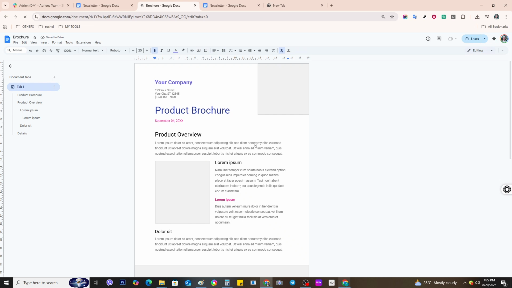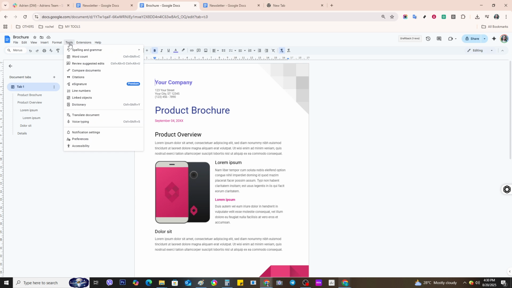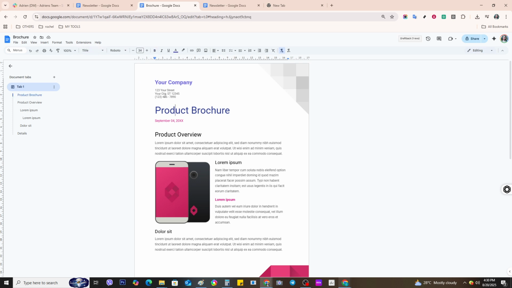Next, let's talk about accessing the Google Keep notepad within your Google Docs. Start by looking at the top menu bar in Google Docs and click on Tools. From the drop-down menu, select Keep Notepad. This action will open a sidebar on the right side of your screen, magically bringing all your Google Keep notes into view alongside your document. This setup is an excellent way to keep related notes within easy reach as you work on your document.